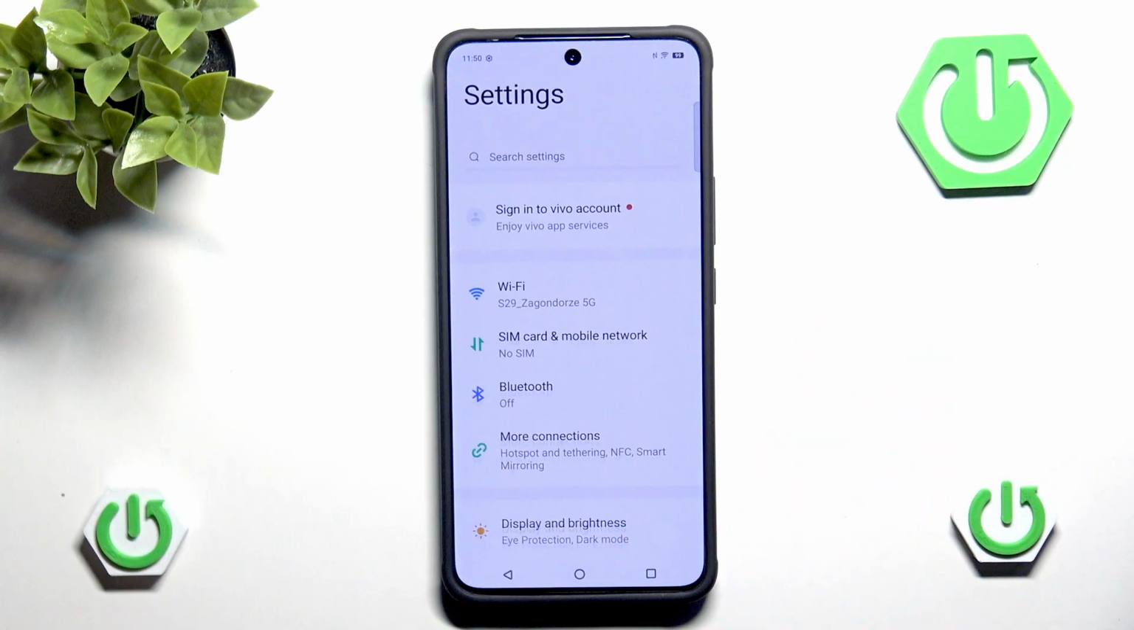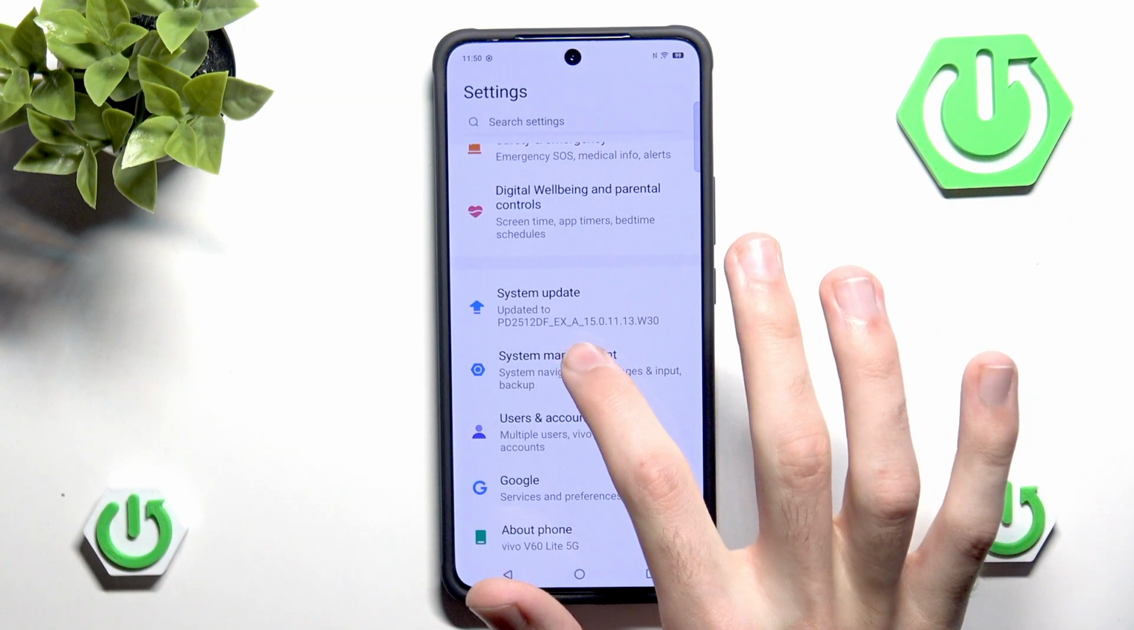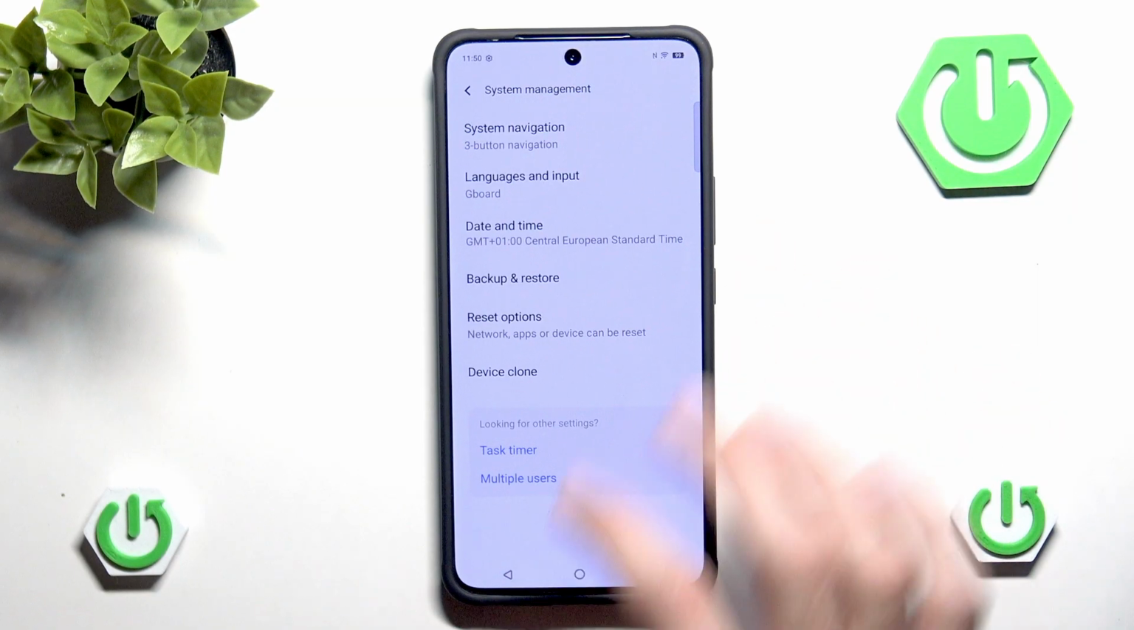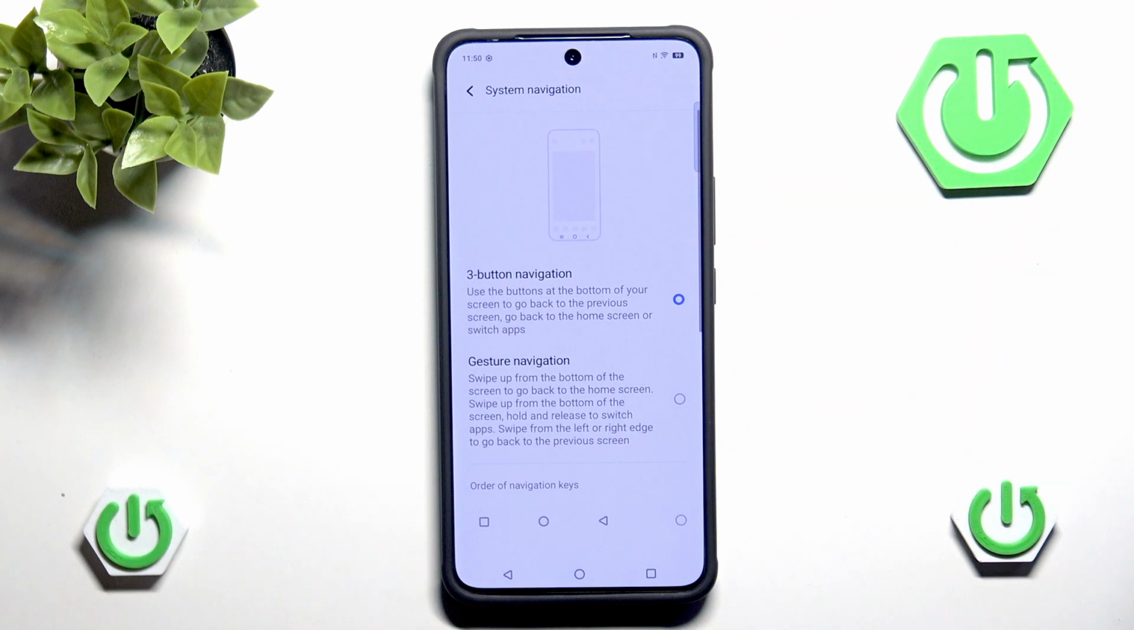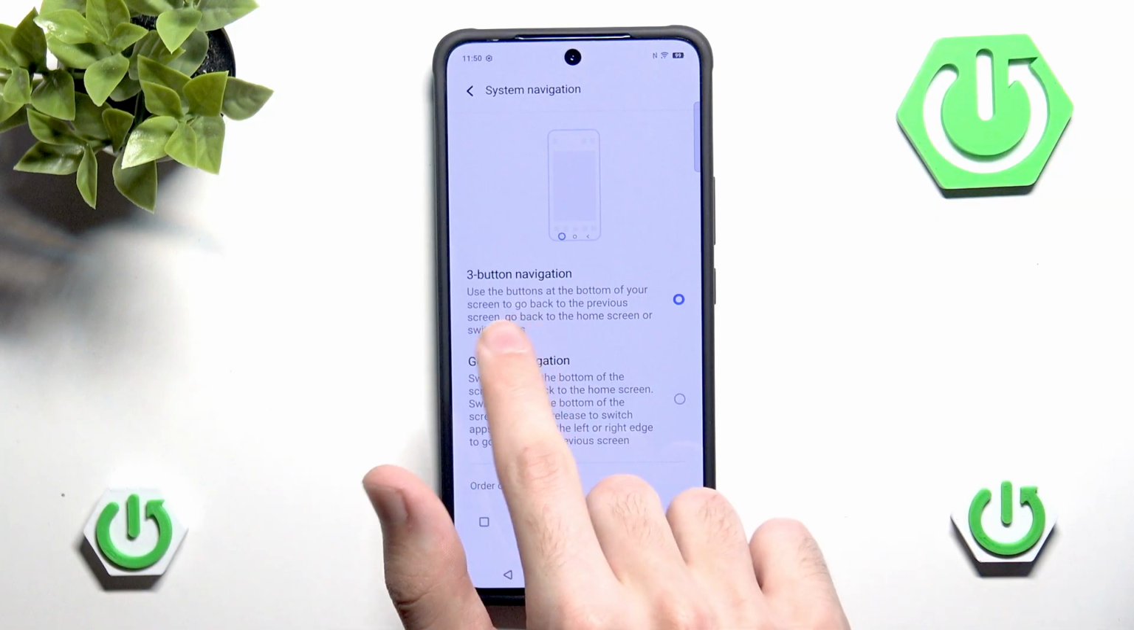So, let's go into the settings and then let's scroll all the way down. Then you want to head into System Management and then System Navigation at the very top. And as you can see, we have two different options with three button navigation.